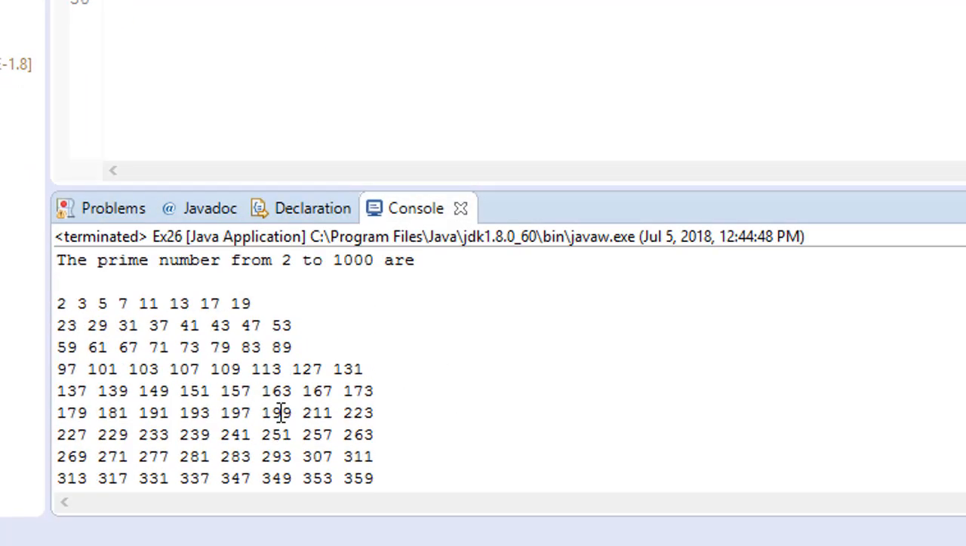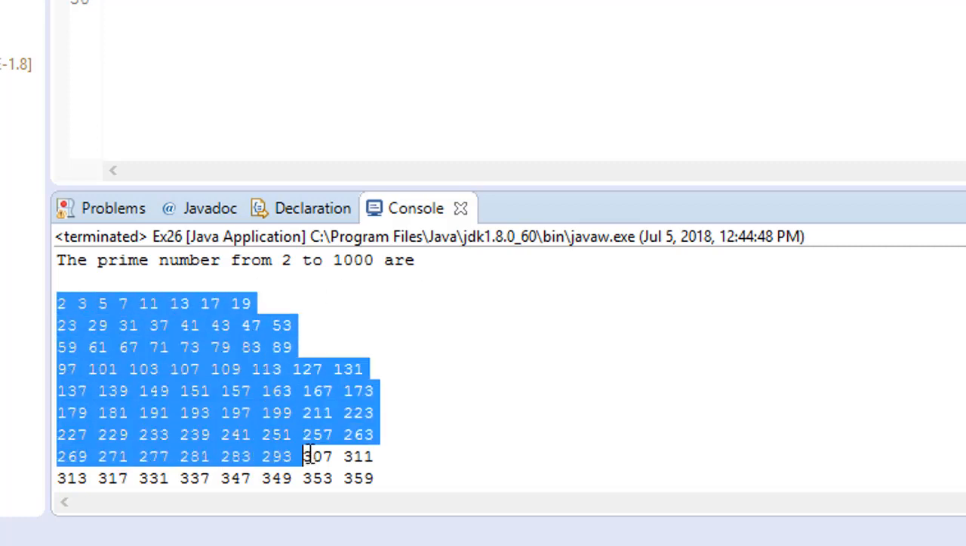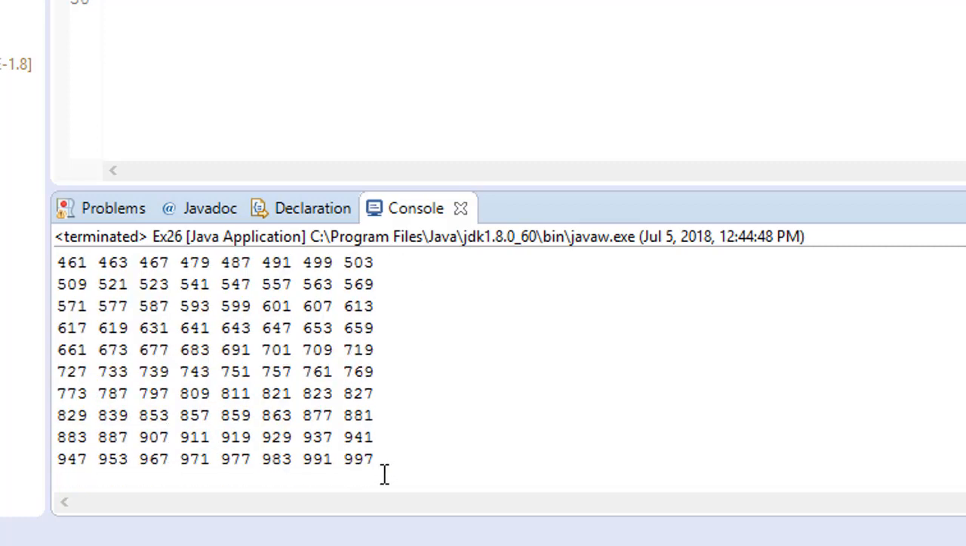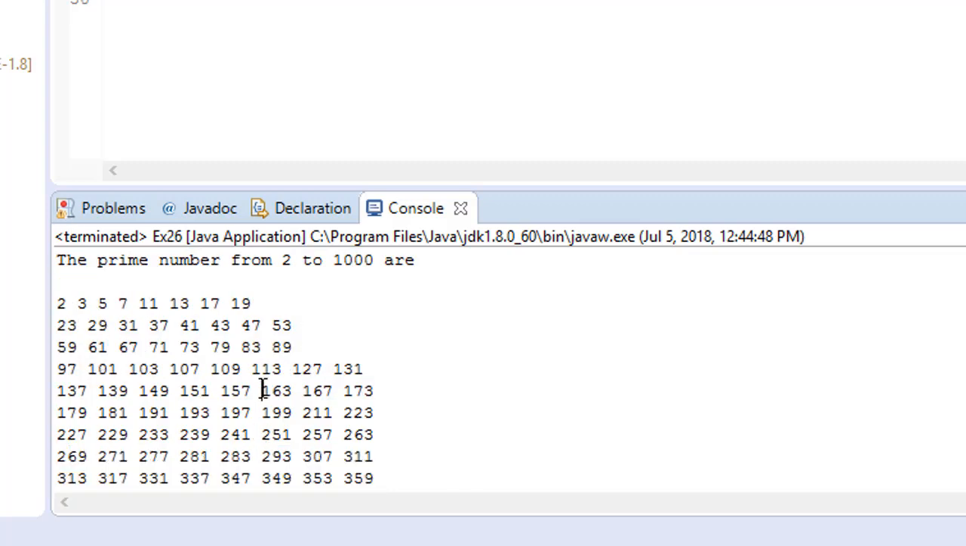You see, the prime numbers from 2 to 1000 are these numbers. So you may be asked to print these numbers, so you have to think and see how you can do it. But this is how you do it.